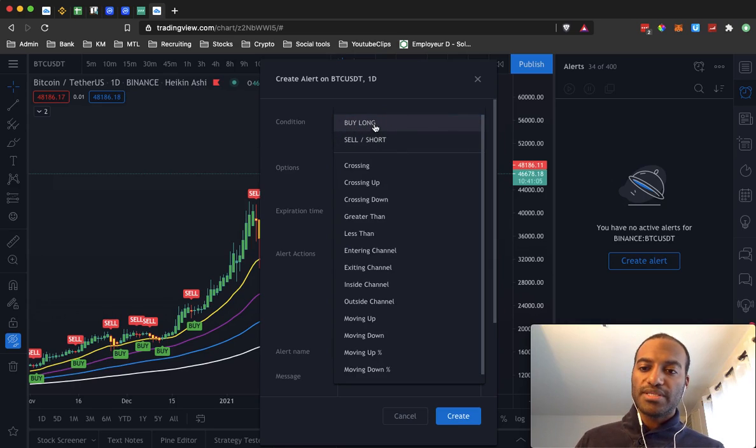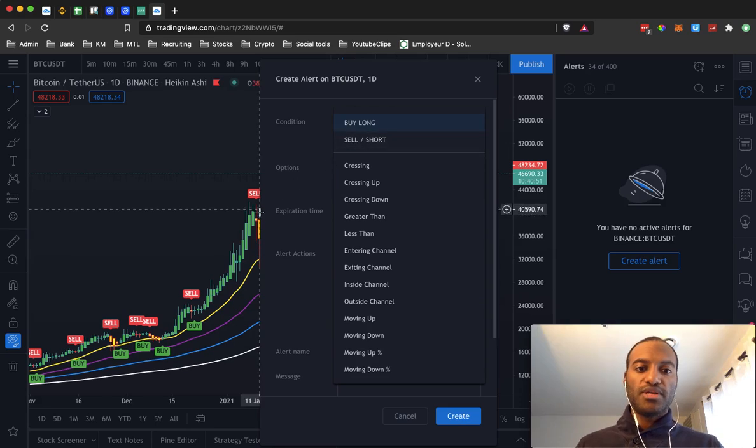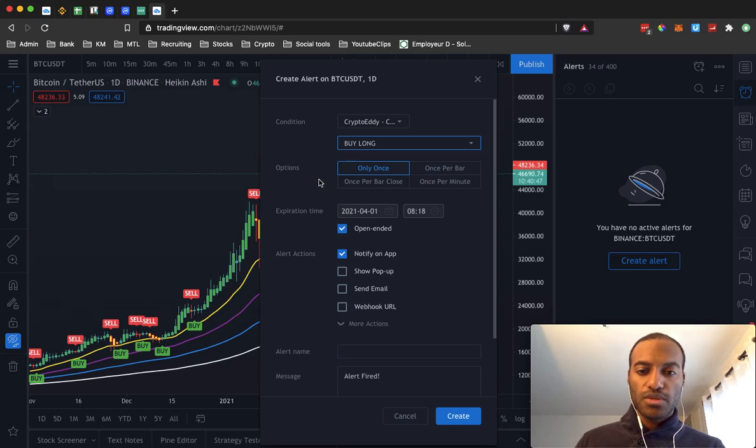And here you're going to have two options. Either you want to set up a long, so buy when it's low, a long alert, or you want to create a sell, a short one. So you want to short the market whenever it's high, okay? So I'm going to start with the long one.